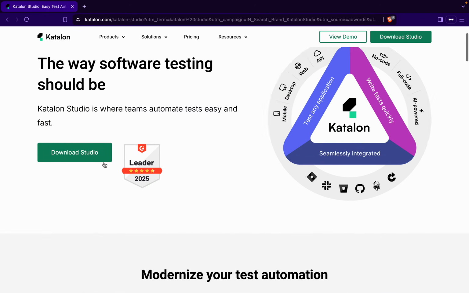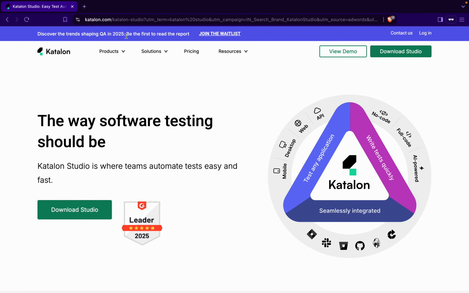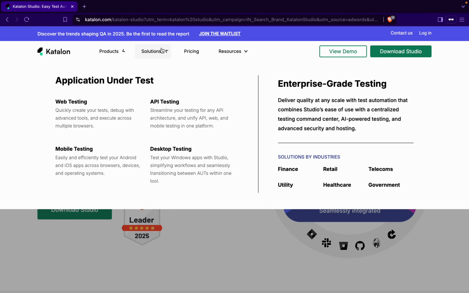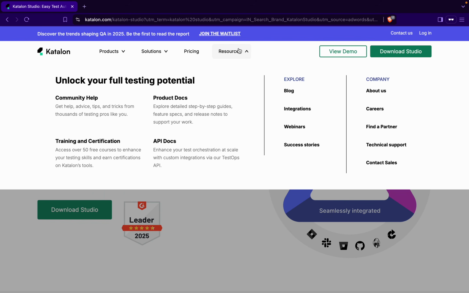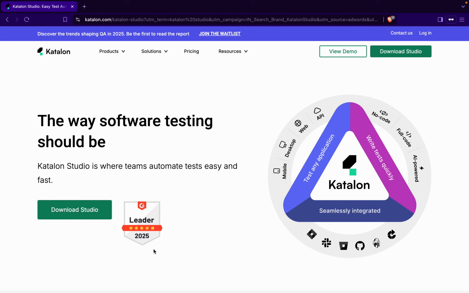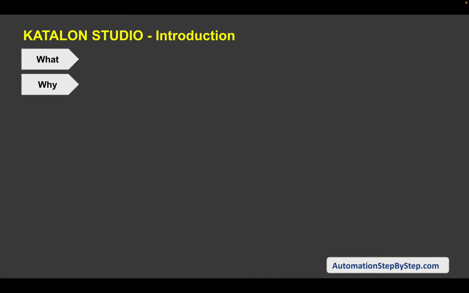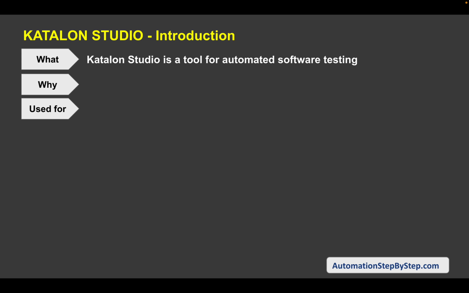I will also show you the documentation part very quickly. You can see we have products here, solutions and resources. All this is here. Okay, so with Katalon Studio, we will see what Katalon Studio is, why we want to use it, and what all we can do with it. Katalon Studio is a platform, a tool for doing automated testing of our software. So whenever you have to do automation testing, we can use this tool.